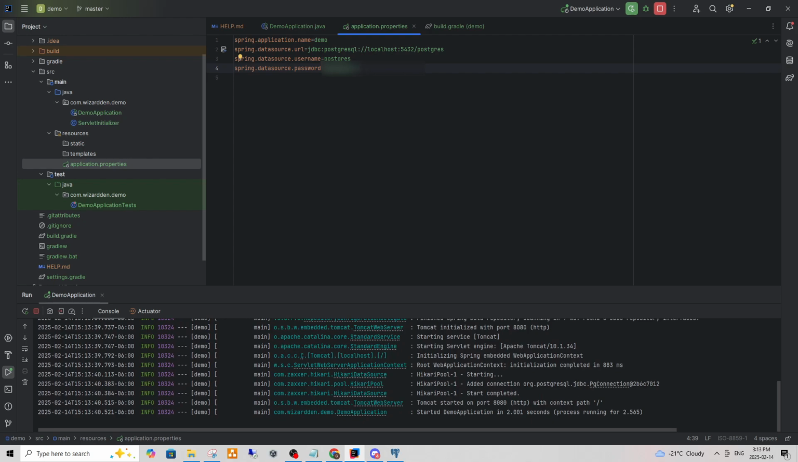And you can see this time there's no error. We are connected. We added the connection here to a Postgres database. And then our Spring Boot application is running. It's a Tomcat server and it's on port 8080.